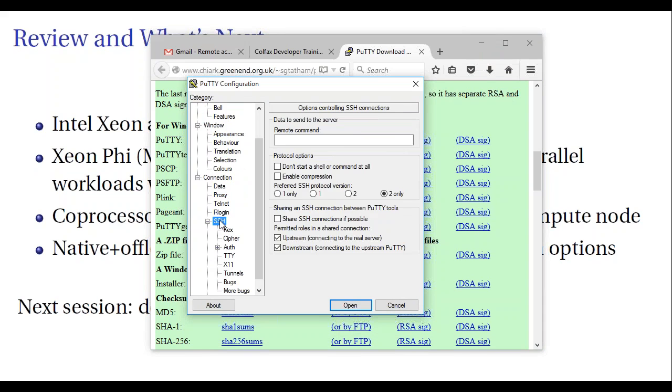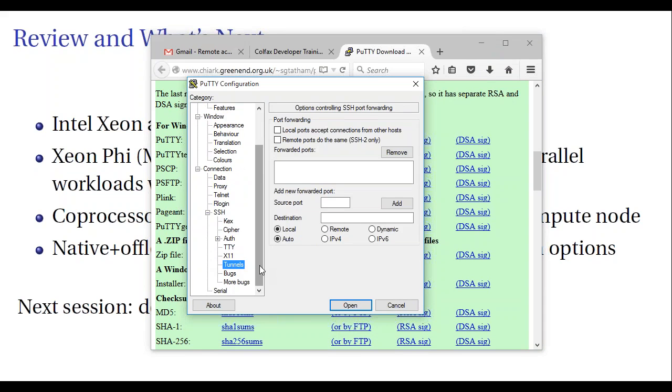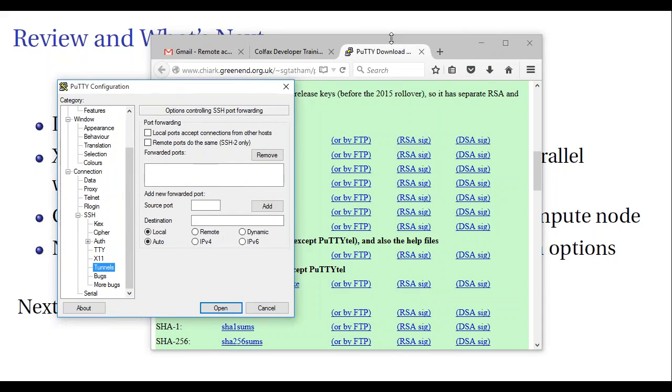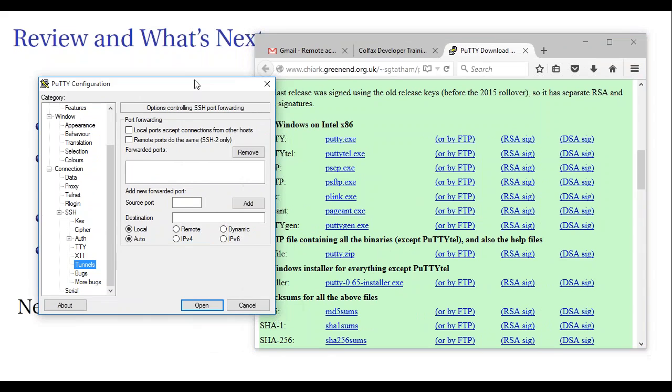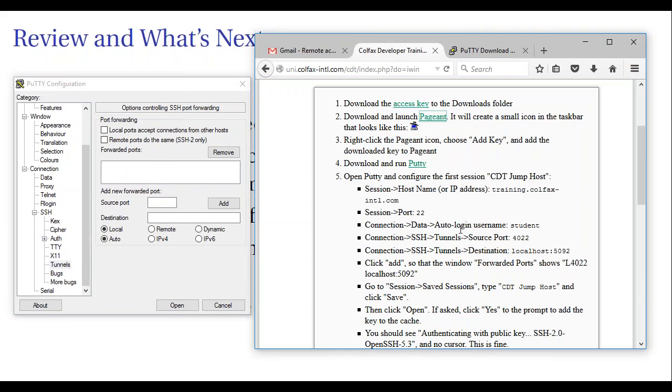I click SSH, and then I go to tunnels. And I have to do something here which is explained in the instructions. So let me put it side by side. There, open PuTTY and configure the first session. Training Colfax did that, and now the tricky part. For source port, I have to type 4022, and destination is different for different people. For me, it is localhost colon 5092, but for you, the number may be different. I do that, and then I have to click add. So it has to appear here.